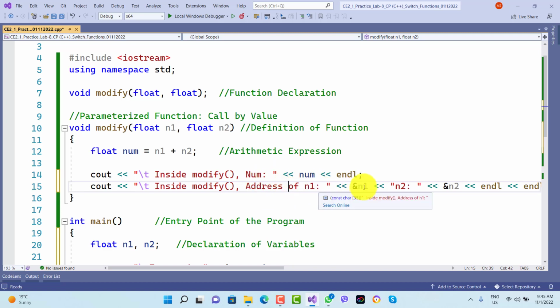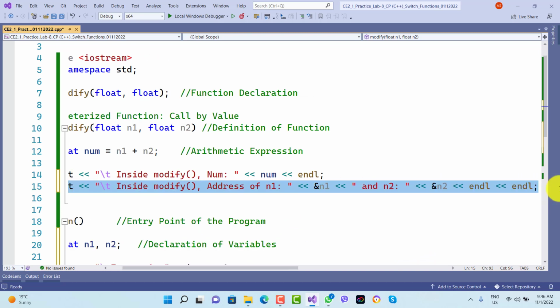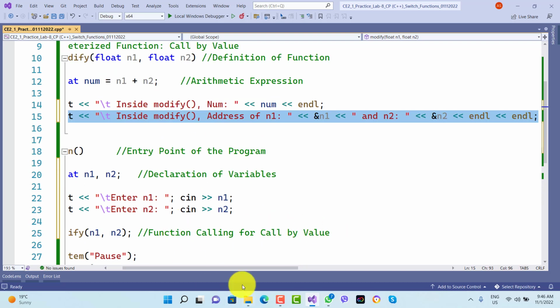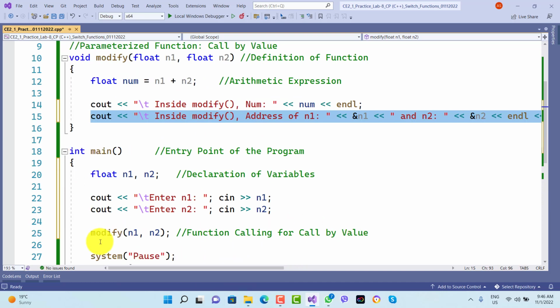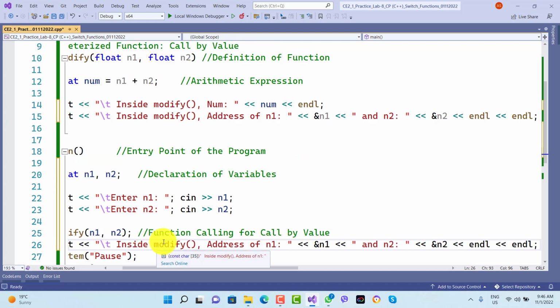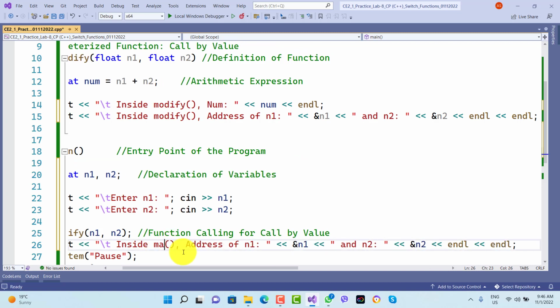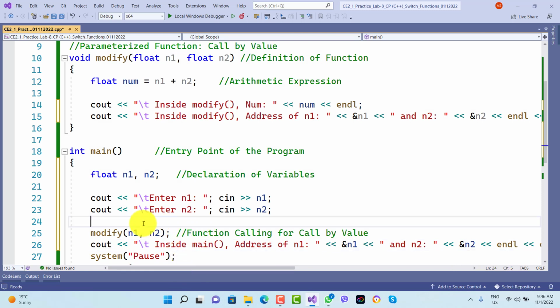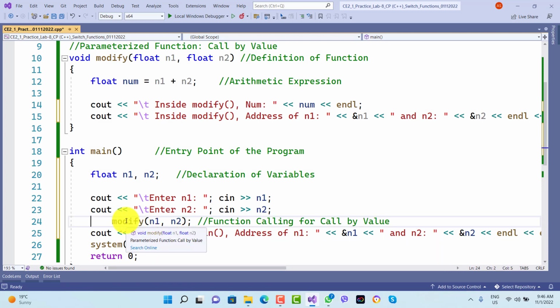Address of n1, ampersand n1, and n2, it will give the address of n2 here inside modify. Now inside main, address of n1 and n2 inside main or inside modify.